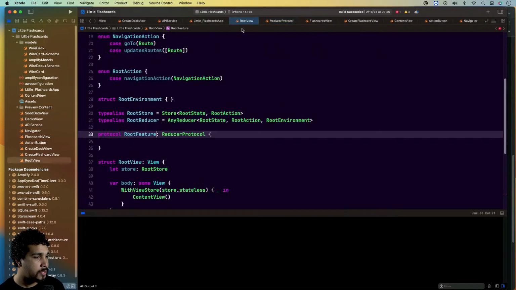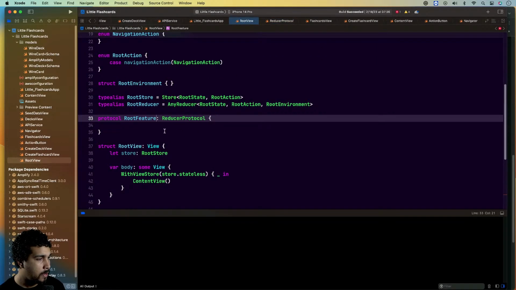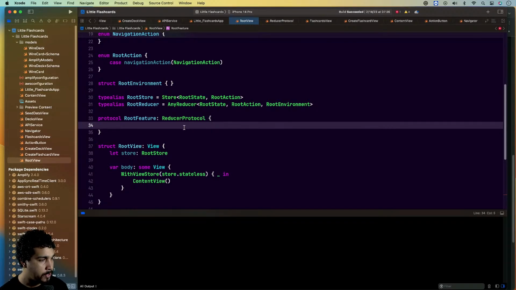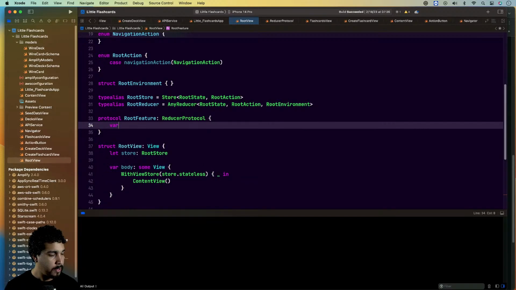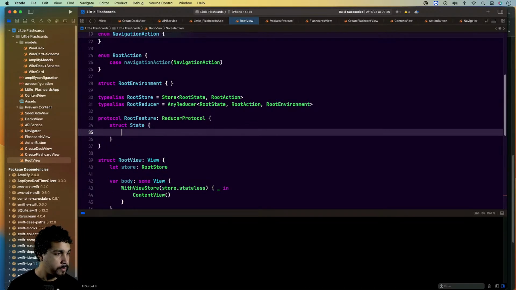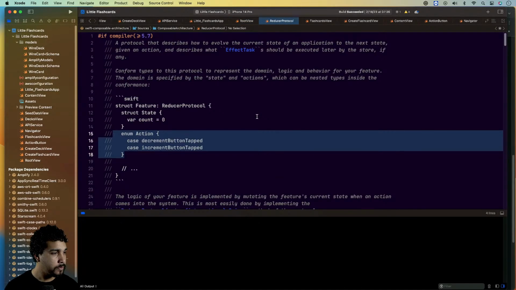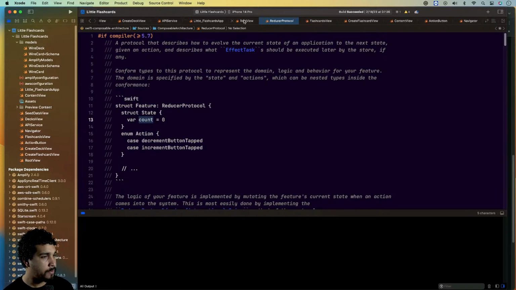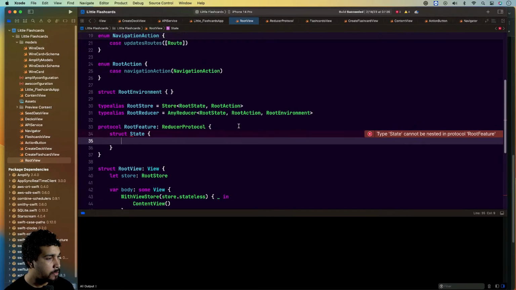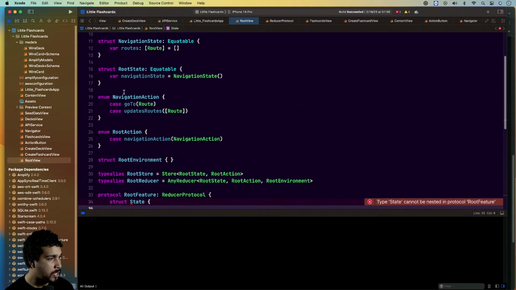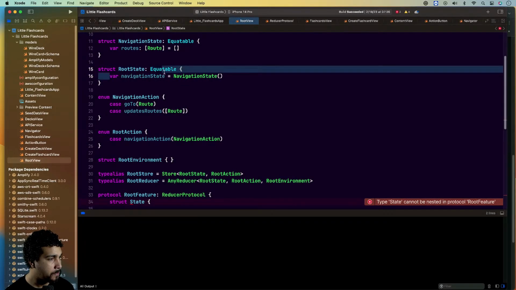We already had the state, right? So our root feature is going to have a state, var, or what is it? Struct state. And we want to have our different states. So our state is going to be a little bit more complex because what we're going to do is our root state is going to be this right here.